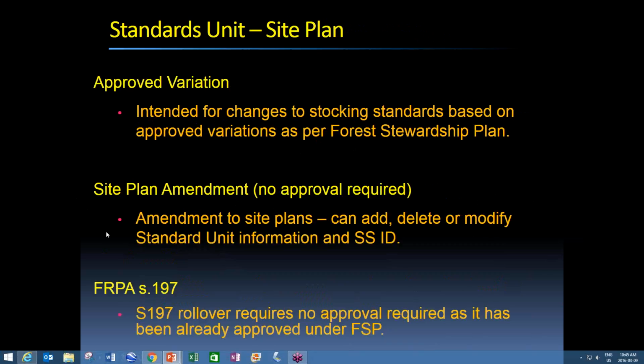We also have site plan amendments, and with site plan amendments, you're making changes. It could be adding, deleting, merging standards units, and you can also apply a different approved stocking standards ID to the standards unit. And then we also have the provision to do Section 197 rollovers as well for some code site plans.